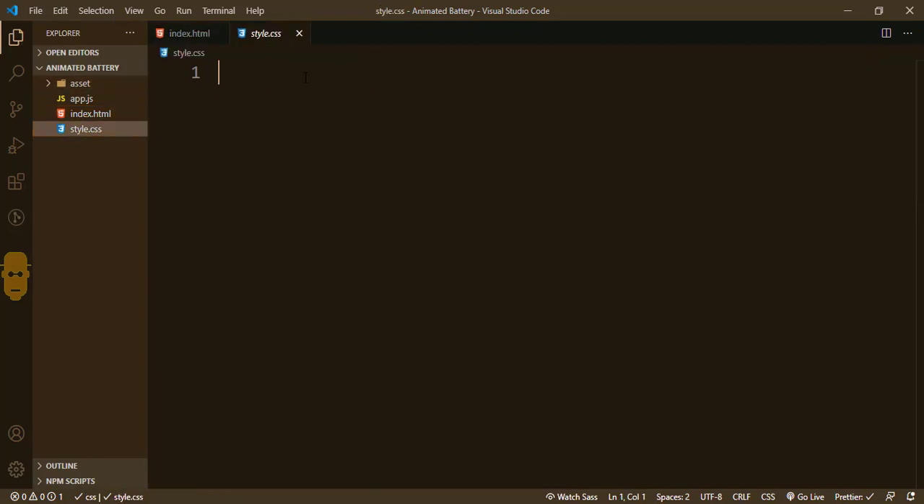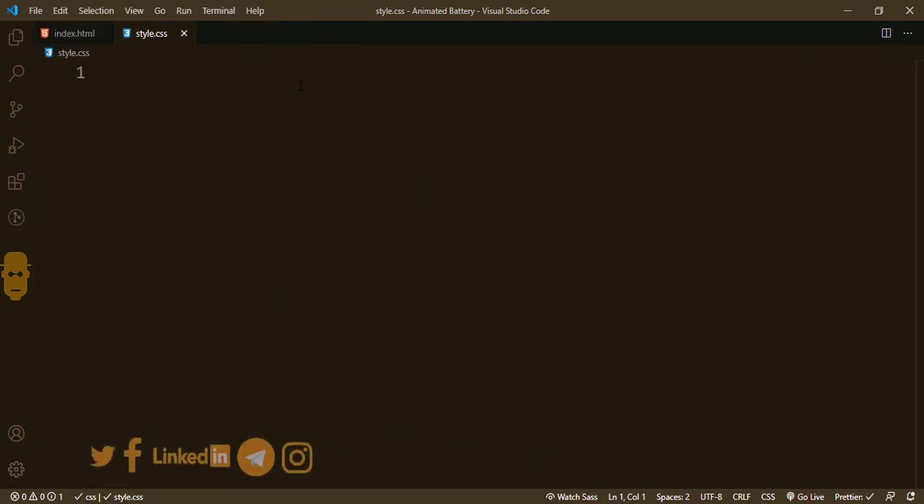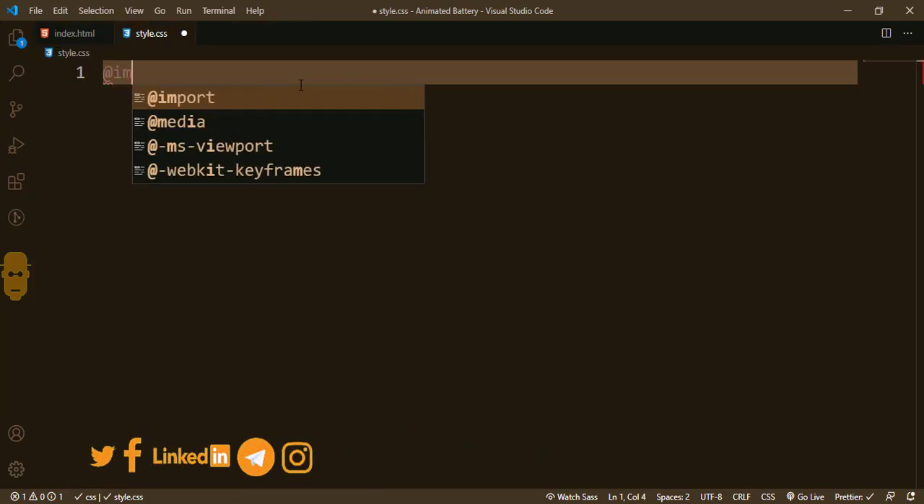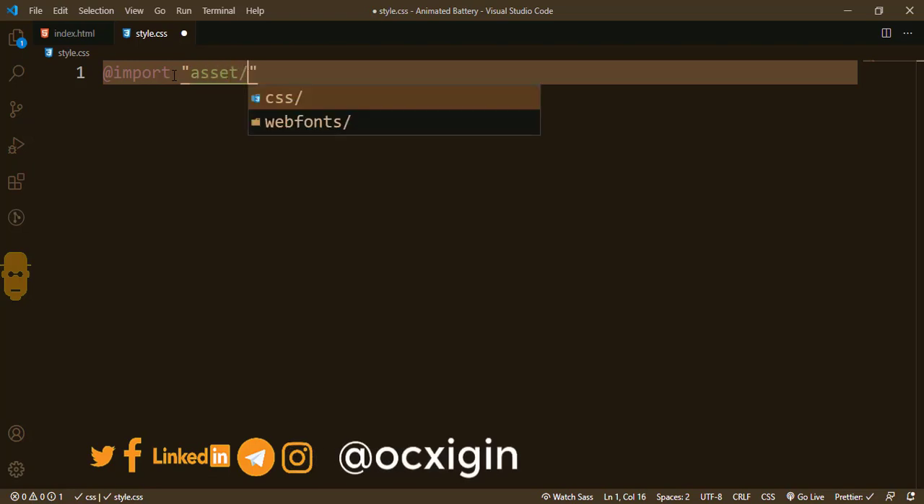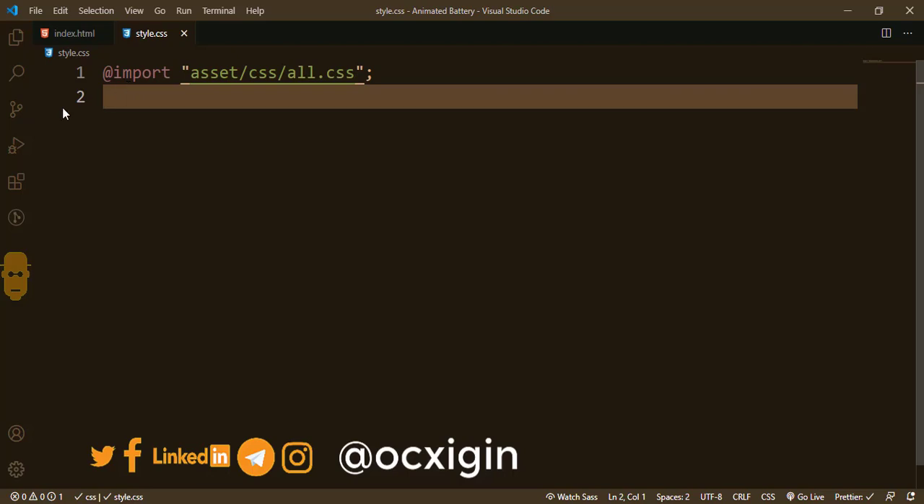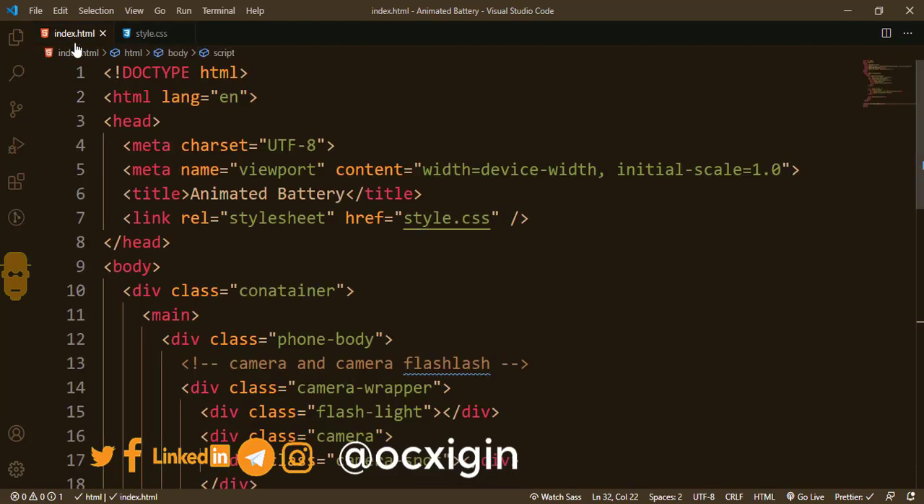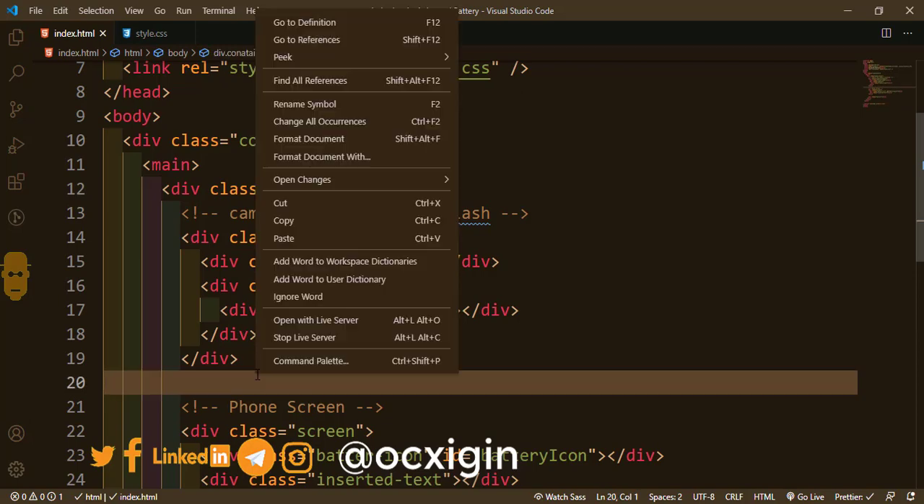Now what I'm going to do right here is use my import. Let me explain this. If you don't want to use this, you can actually use a CDN, but I decided to use this because I want to do everything locally. So I'm going to create an asset, css/all.css. So this is going to import all what we need for our CSS. Now I'm going to open this in my browser using Live Server.